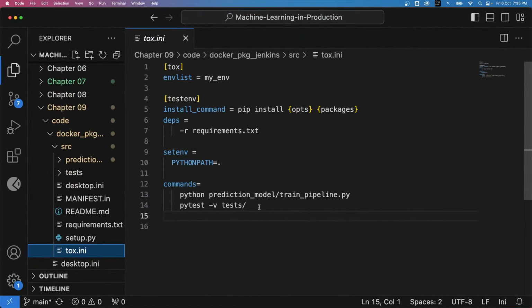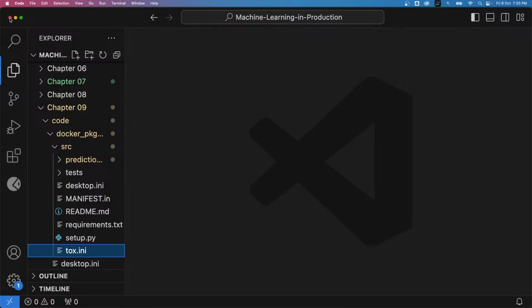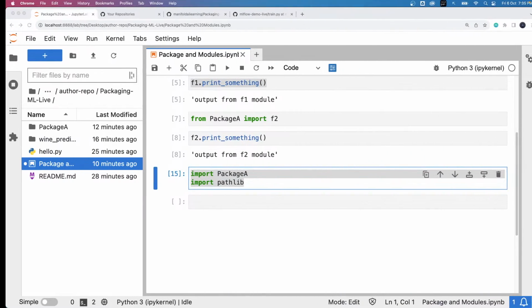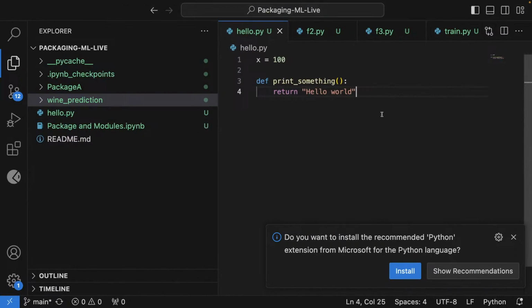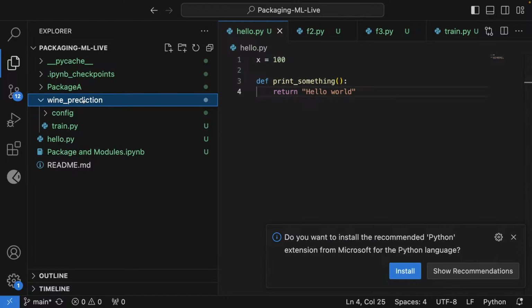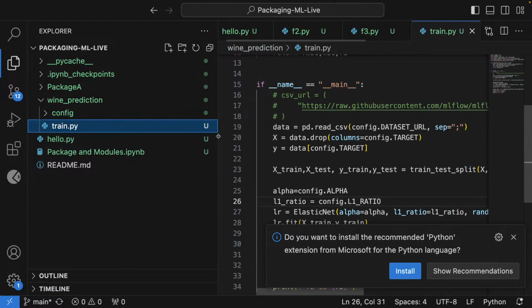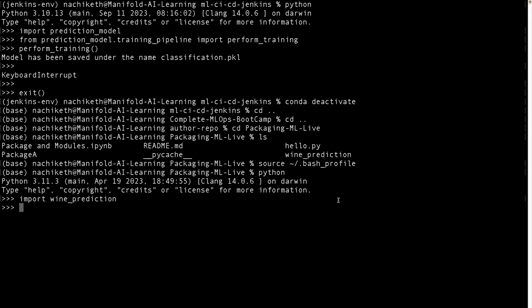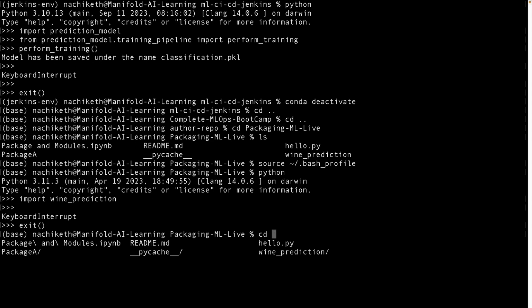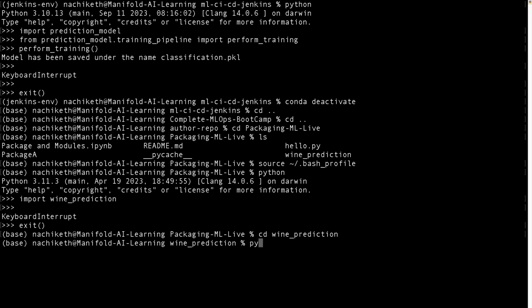Let's come back. So what we have done is we have mentioned this wine prediction, and we have the Python script file. Let's see if we are able to run this Python script file. I'll say cd, go inside this folder of wine prediction, and run this Python file, that is train.py.